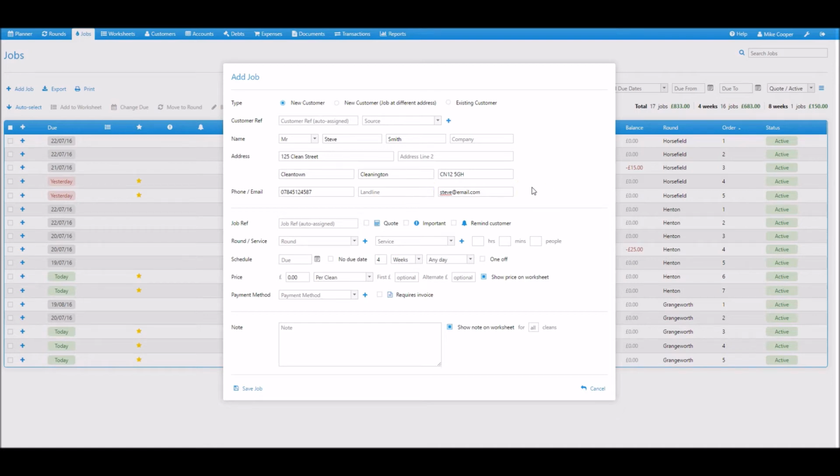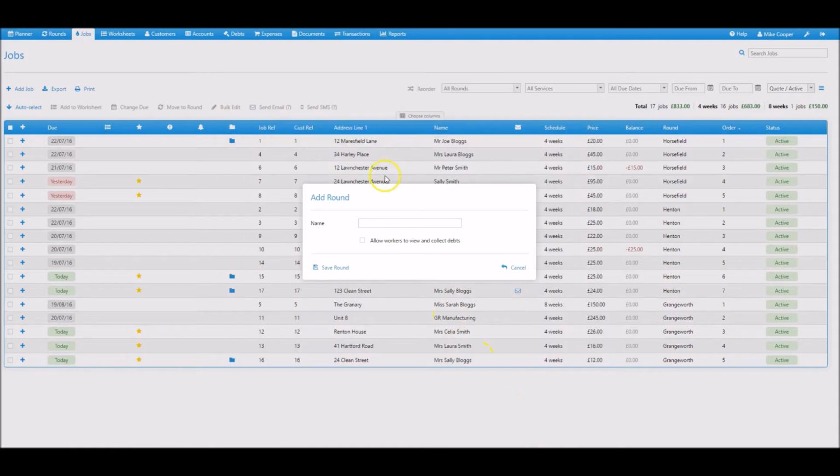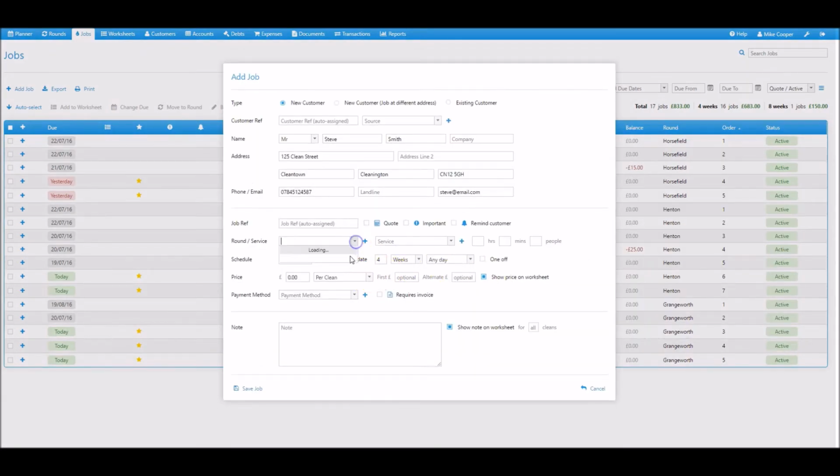Okay, so once you've entered your customer details, you then need to select a round that this job should belong to. If you haven't added any rounds, you can do so by clicking on this blue plus sign to add a new round. That brings up a new window where you can name the round and save it. We already have rounds set up, so all we need to do is just select the round from the drop-down menu. You then need to set a service for the job.